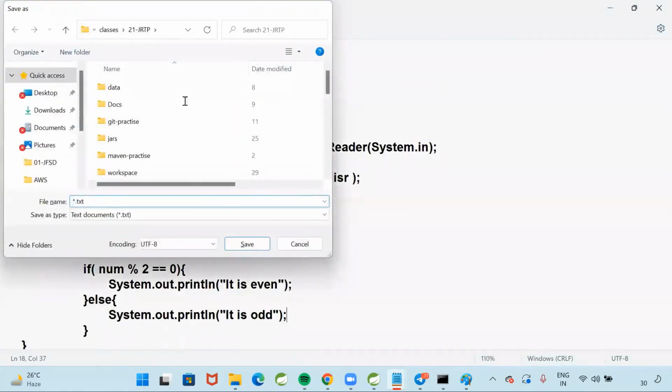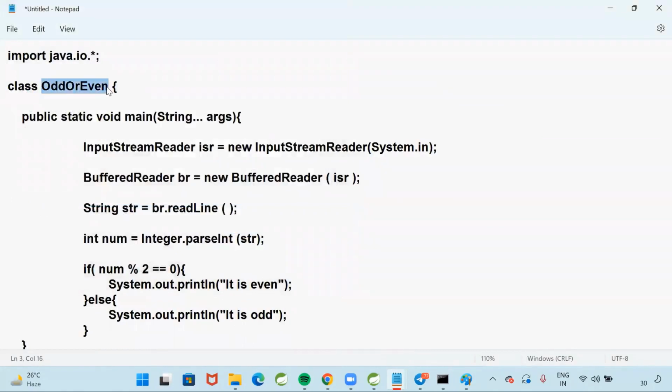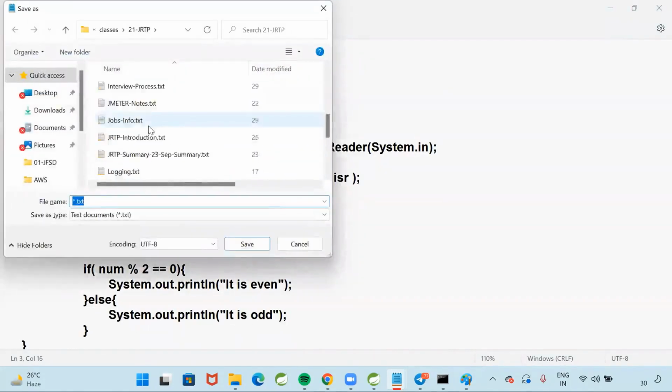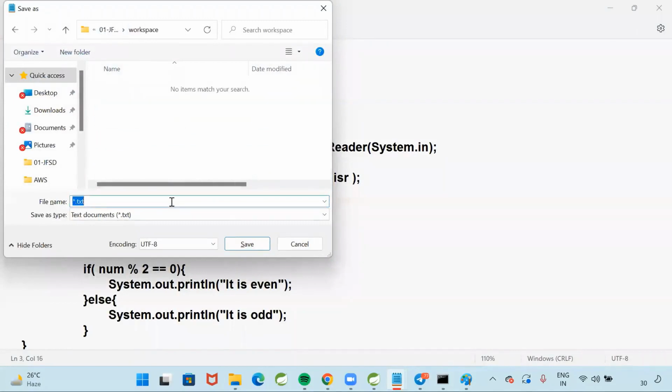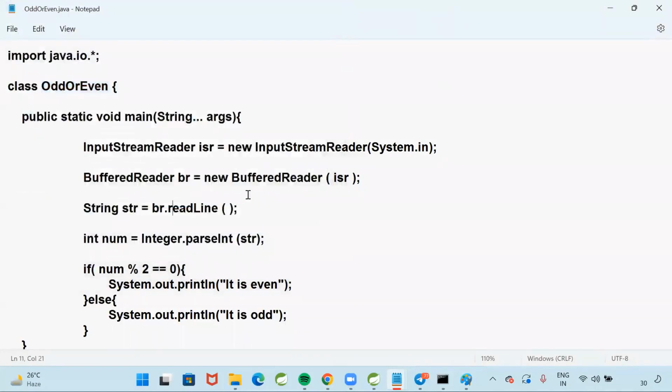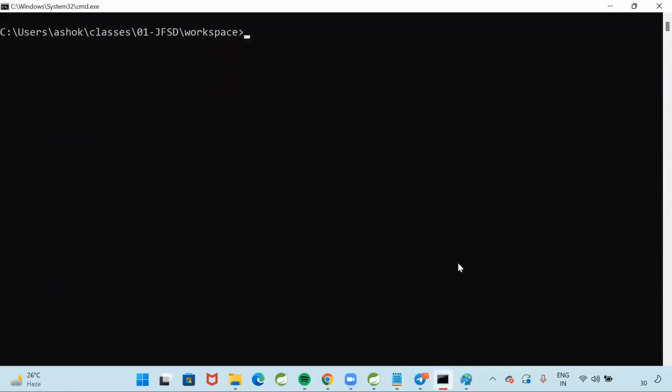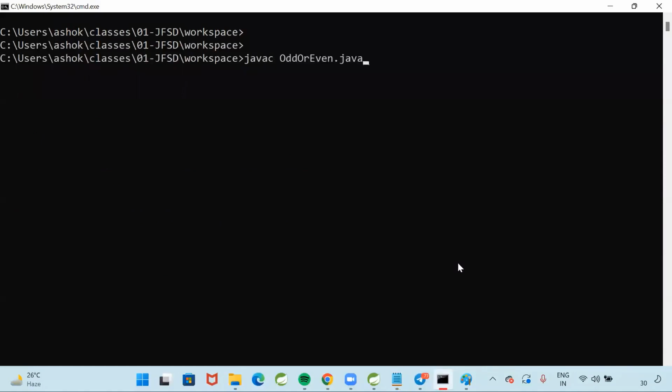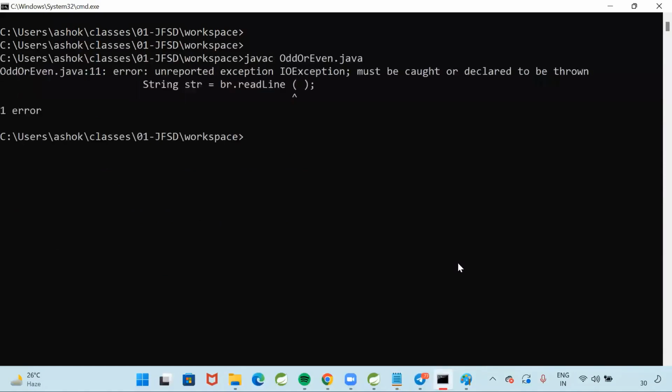Now, can we try to save this program? What is the class name I am giving? OddOrEven. Save it. Go to our programs, workspace, OddOrEven dot java. Now, let's try to compile. javac OddOrEven dot java. Wow, failed.